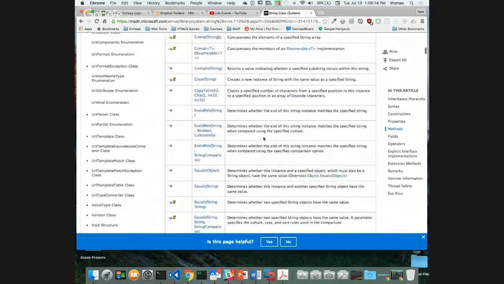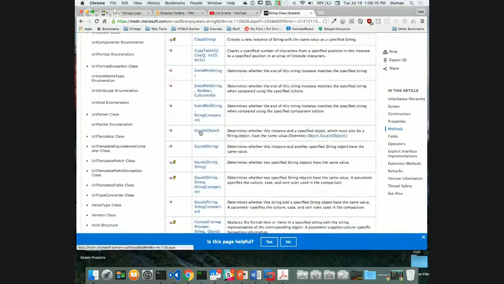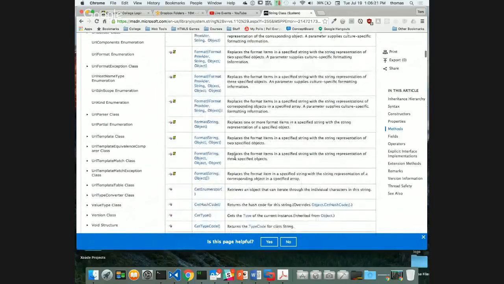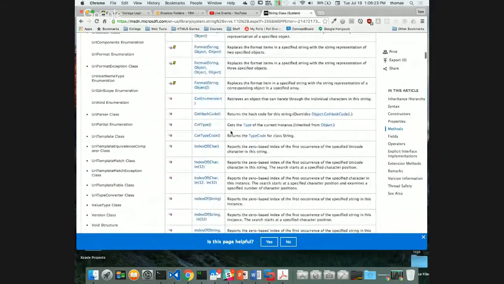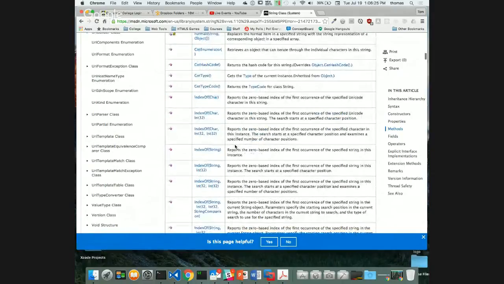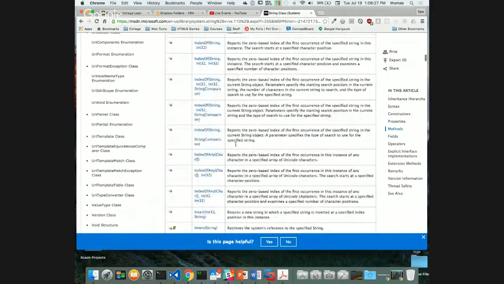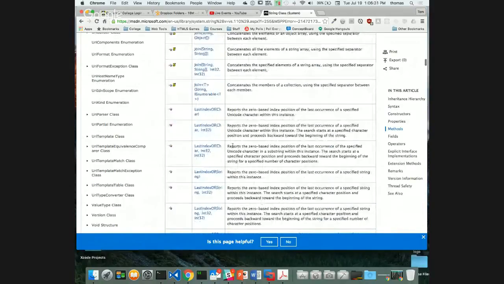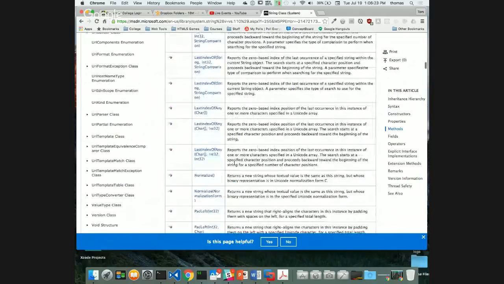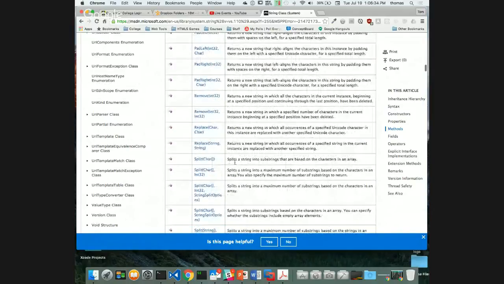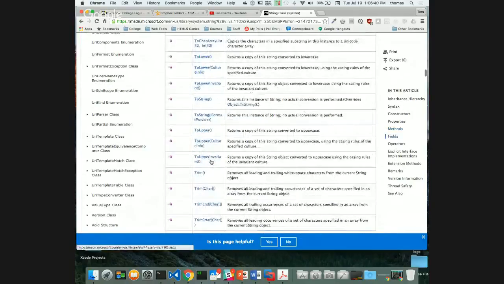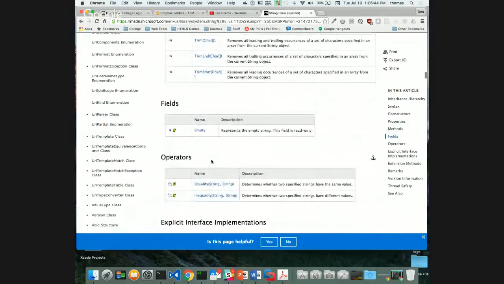Concat, we've done that before, right? Ends with, equals, we can compare two strings to make sure that they're equal or not. Format, I can format the string and all that kind of stuff, right? And get type, get enumerator, right? I can do all those things. Index of, right? Is null, join, I can do all those kinds of things. Last index. But there is nothing that kind of evaluates a string. By the way, it does exist in other languages, right? That would be awesome if we could have some way of using a string eval or an eval method.